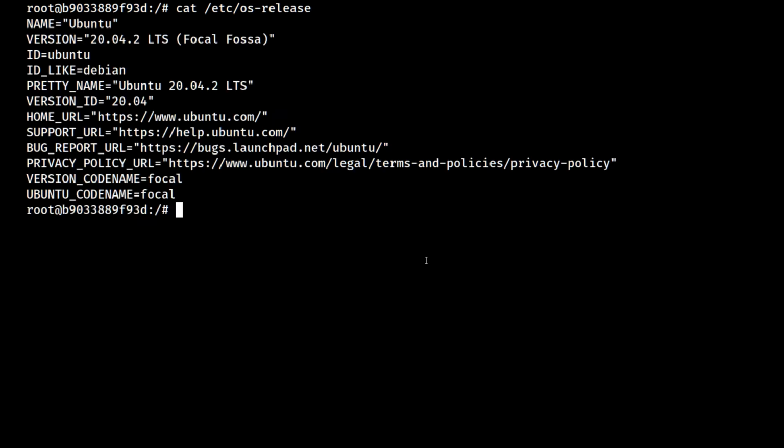Let me clear the screen. Also, let's check the version of this OS. So this is Ubuntu 20.04. Clear the screen.